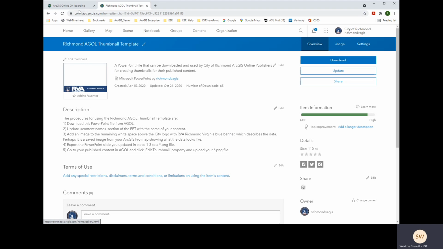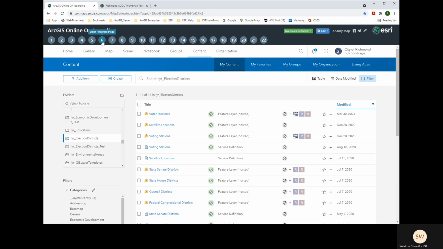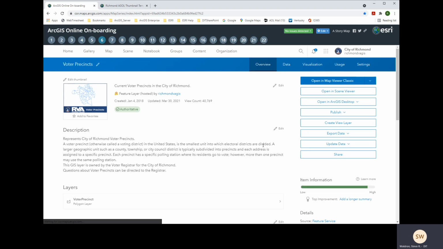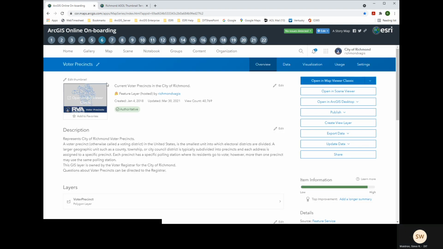So if we go back to ArcGIS Online and we go back to voter precincts, I want to show you from the overview page, you can edit your thumbnail. You click right here and then you just drag and drop your image and it will be applied as the thumbnail on whatever the item is. In this case, it was a GIS hosted layer.